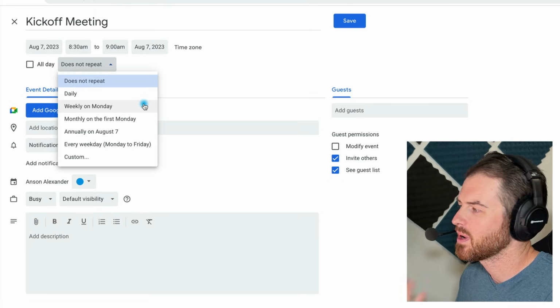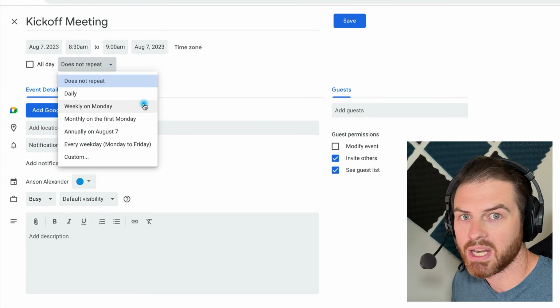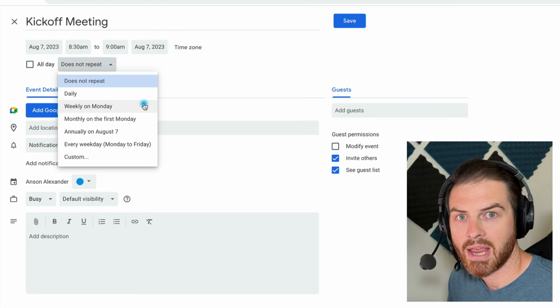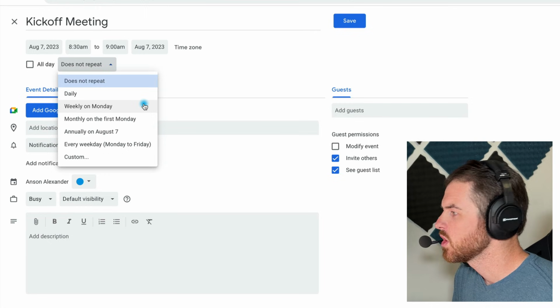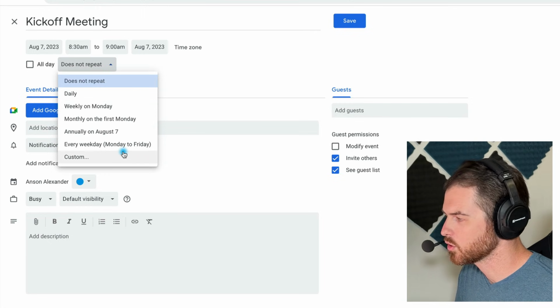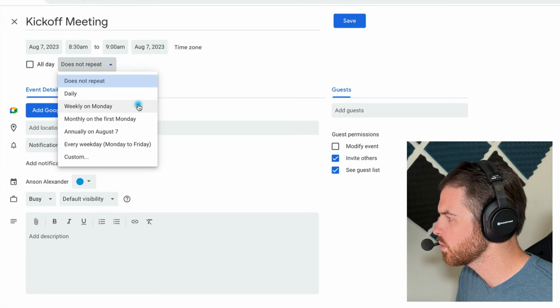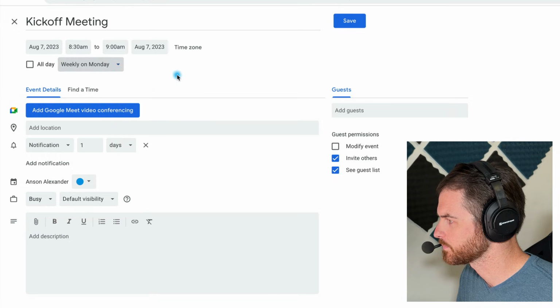You can have it repeat monthly on the first Monday, since that's the one we're looking at right now. If this was the second Monday, it would ask us if we wanted to create it every second Monday of the month. You could have it repeat annually, every weekday, or we could even do a custom repeat schedule. So I'll let you check that out if you'd like. But for this one, we want it to repeat weekly on Monday.